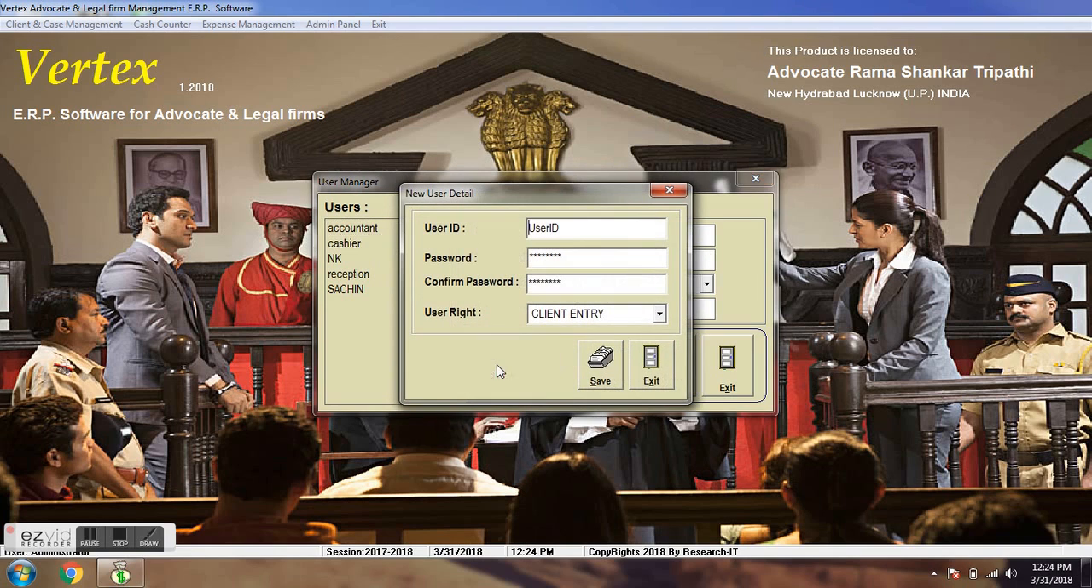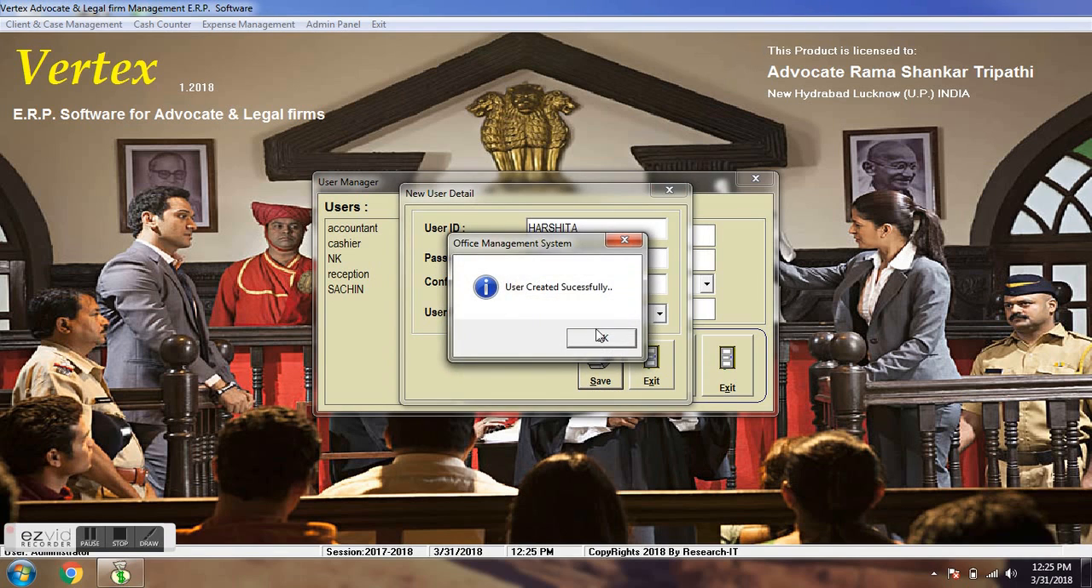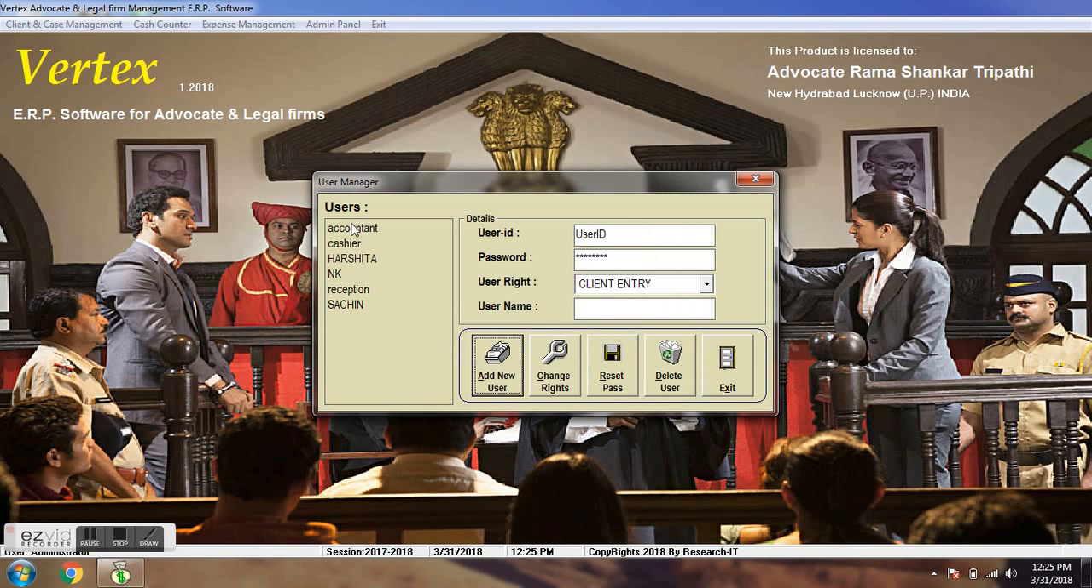If he wants to add a new user, he can click on add new user, enter the user ID. Here I'm entering my name, Harshita. Assign a password. Give the user the rights you want. Likewise, here I'm giving myself only payment expense entry. Then click on save. The user will be created. As you can see in the list of users, my name is appearing.